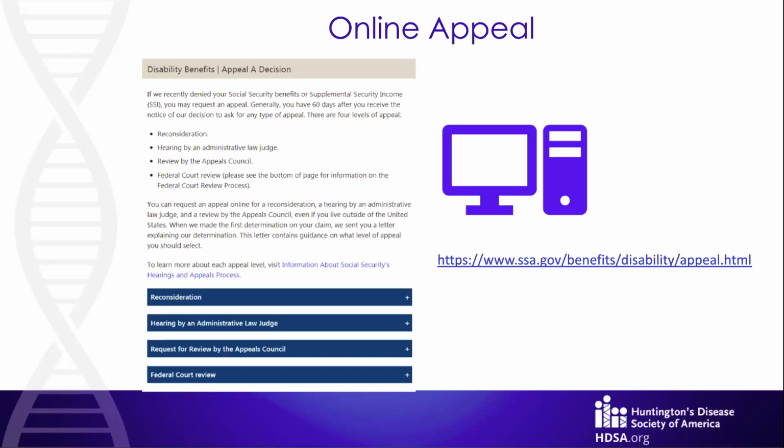So what I'm going to start today with is the online appeal. The link that you see on the screen is the link to the online appeal, and it takes you to the web page, an image of what you see on the left. All of Social Security's appeals are done in the same place. And there are a couple different levels of appeal.